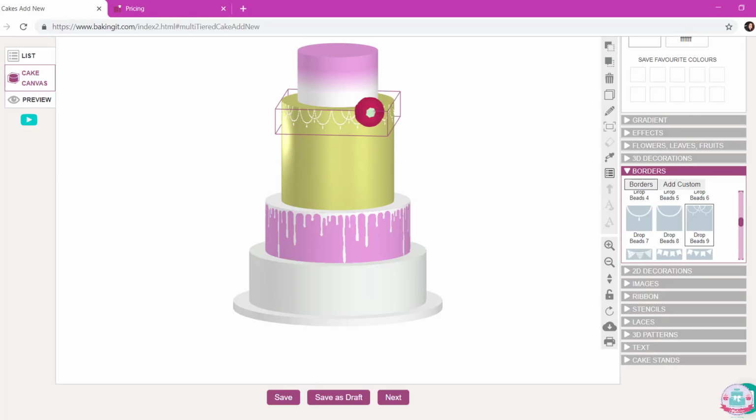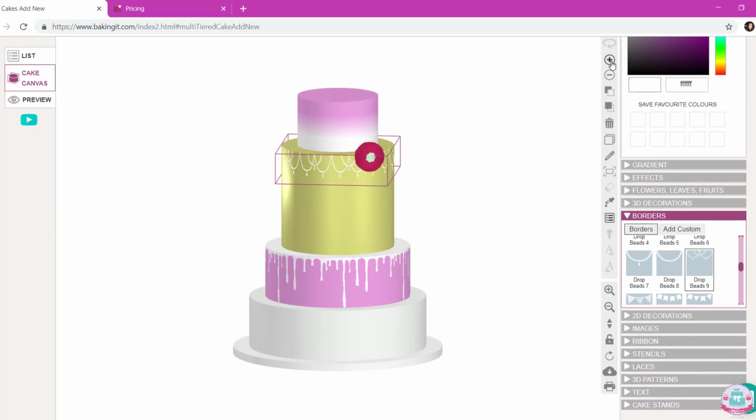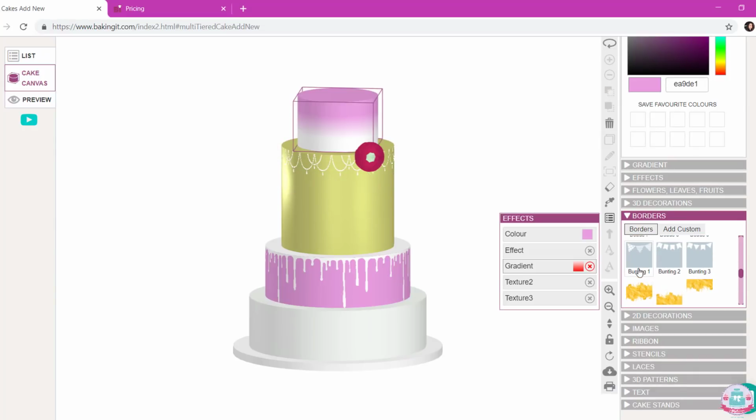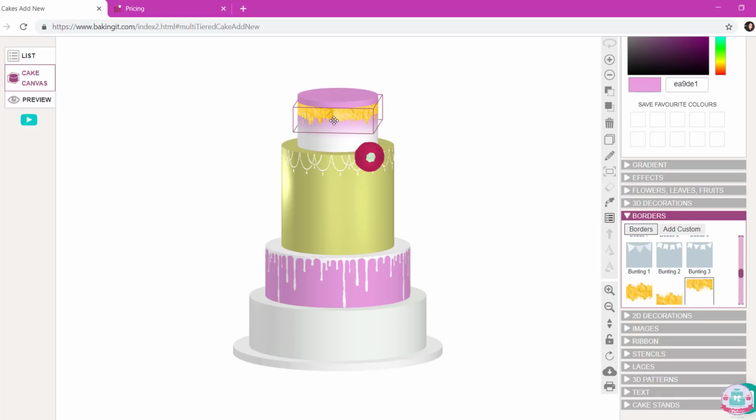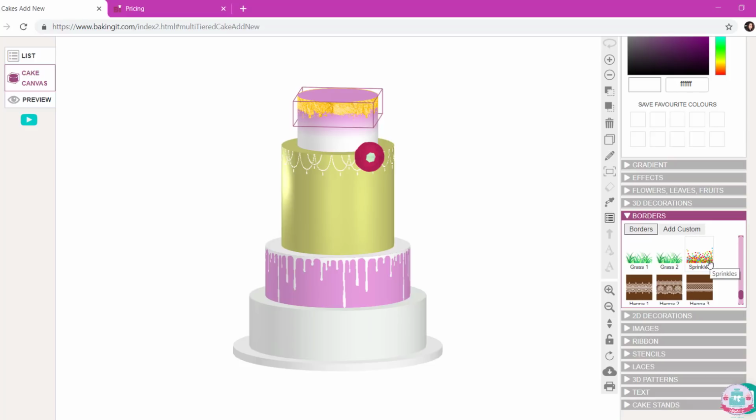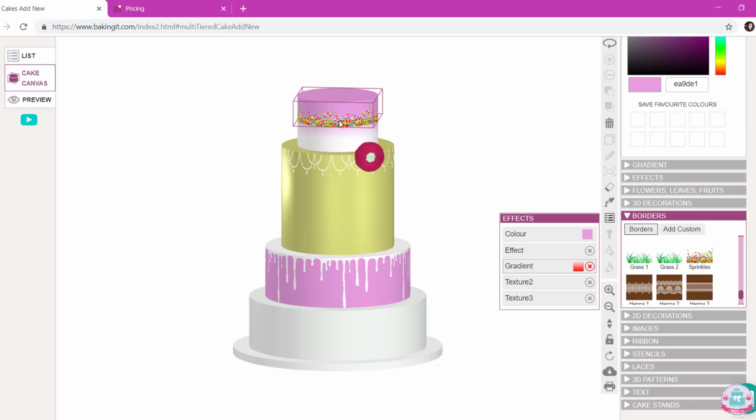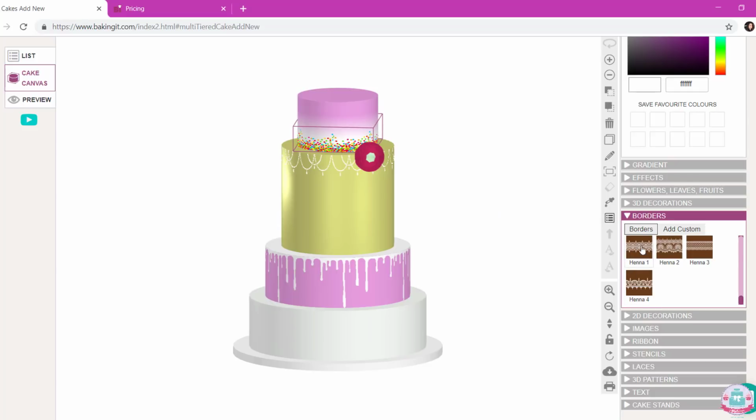I want it straight at the top, and this can also be enlarged or decreased. You also have a few bunting designs or gold leaf placement on the top. So let me see if I want some gold leaf here, what it looks like. Oh, this cake is looking crazy. And let's see, you have some fences, sprinkles. Oh, that's fun. Just add some sprinkles. And you also have some henna borders that you can add to your cake.